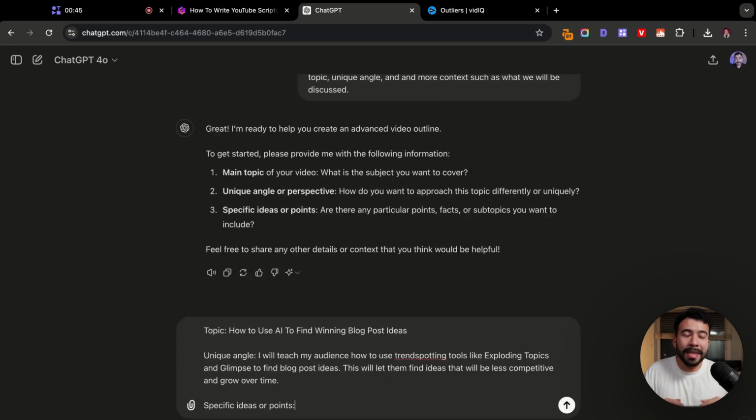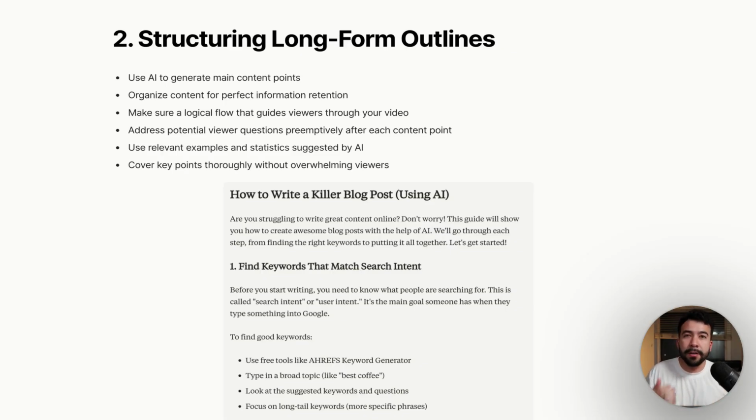Now the next step is adding any specific ideas and points, and this could also help you with your whole outline. And don't worry, if you can't think of anything, then let's go ahead and explain what an outline even does. So when it comes to structuring our outlines or talking points, we could use AI to help us generate those main content ideas, but I still think we should try to include our own context as much as we can. From there, we can organize our content for perfect information retention, and this is going to help us because of those talking points.